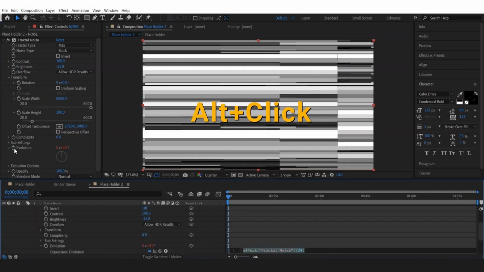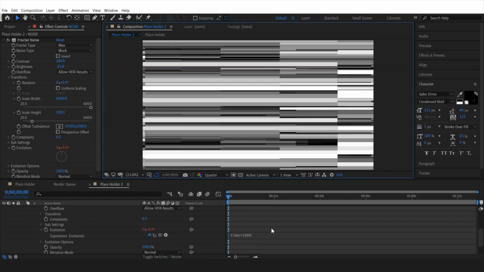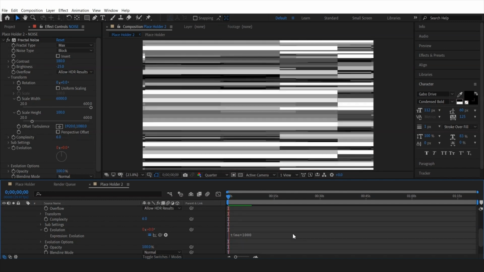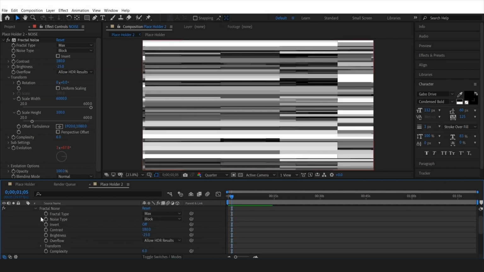Once done, hold Alt and click on the evolution stopwatch and type time asterisk, and I'm gonna type a value around 1000. Let's play it. Speed looks good, but you can increase the value, it depends on the speed you want.